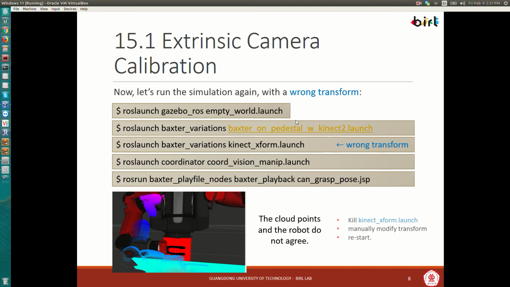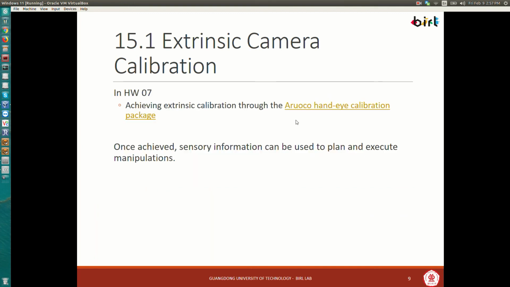So this is the rest of the instructions for agreement. From homework 7, we used the ArUco hand-eye calibration package for extrinsic calibration, and once we can achieve this transformation correctly, then our sensory information can be used to plan and execute manipulations. Let's see how we do that in section 15.